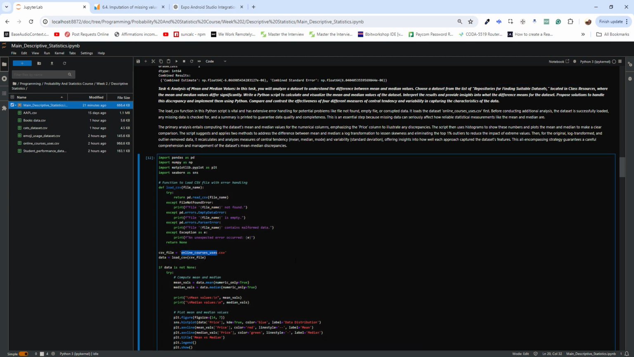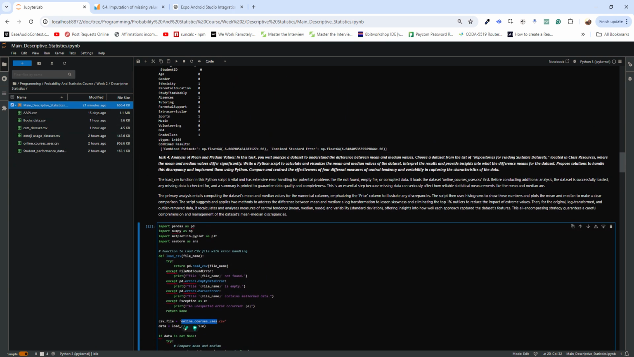The fourth task is analyzing the mean and median values, and so it loads the CSV file, which is online courses uses.csv. The script has extensive error handling for potential problems, just like all the other scripts. Before conducting additional analysis, the data set is successfully loaded. Any missing data is checked for, and the summary is printed to guarantee data quality and completeness. This is an essential step because missing data can seriously affect how reliable statistical measures like the mean and median are. The primary analysis entails computing the data set's mean and median values for numerical columns, emphasizing the price column to illustrate any discrepancies.